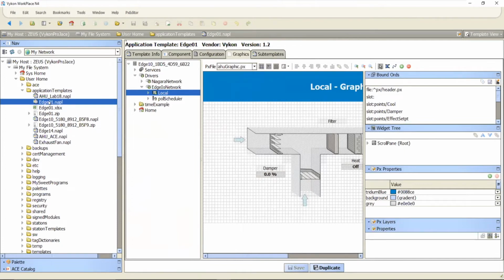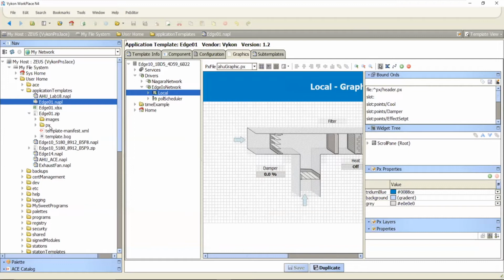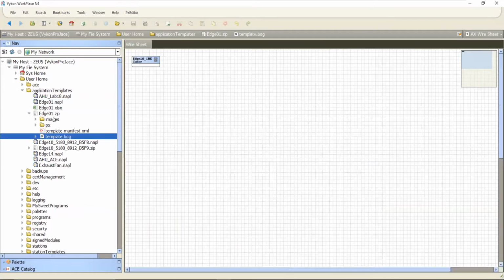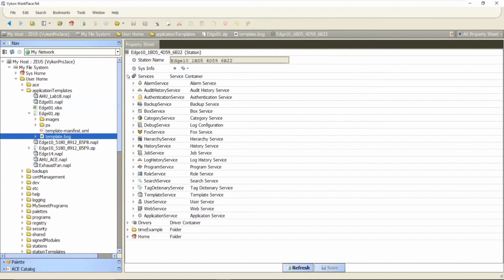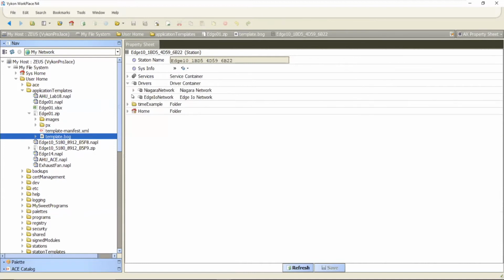What I've done here is I really just duplicated this NAPL file and changed the extension to zip. And if I expand that, what we'll see is that inside of the NAPL file, there is a template bog file. And this template bog file is that root station object, which has all of our services and our drivers configured and everything. So this is an actual partial bog file that's encapsulated in that application template.